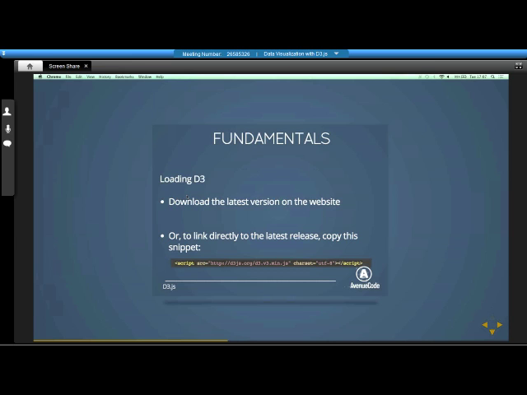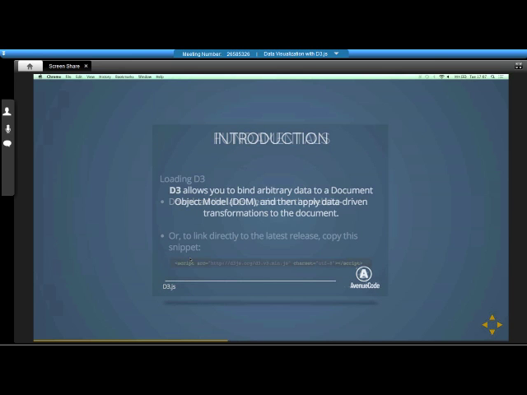Now I'm going to dig into the library. There are two ways to load D3. You can just download the file or link directly to the latest release version in your DOM, just as I did here.